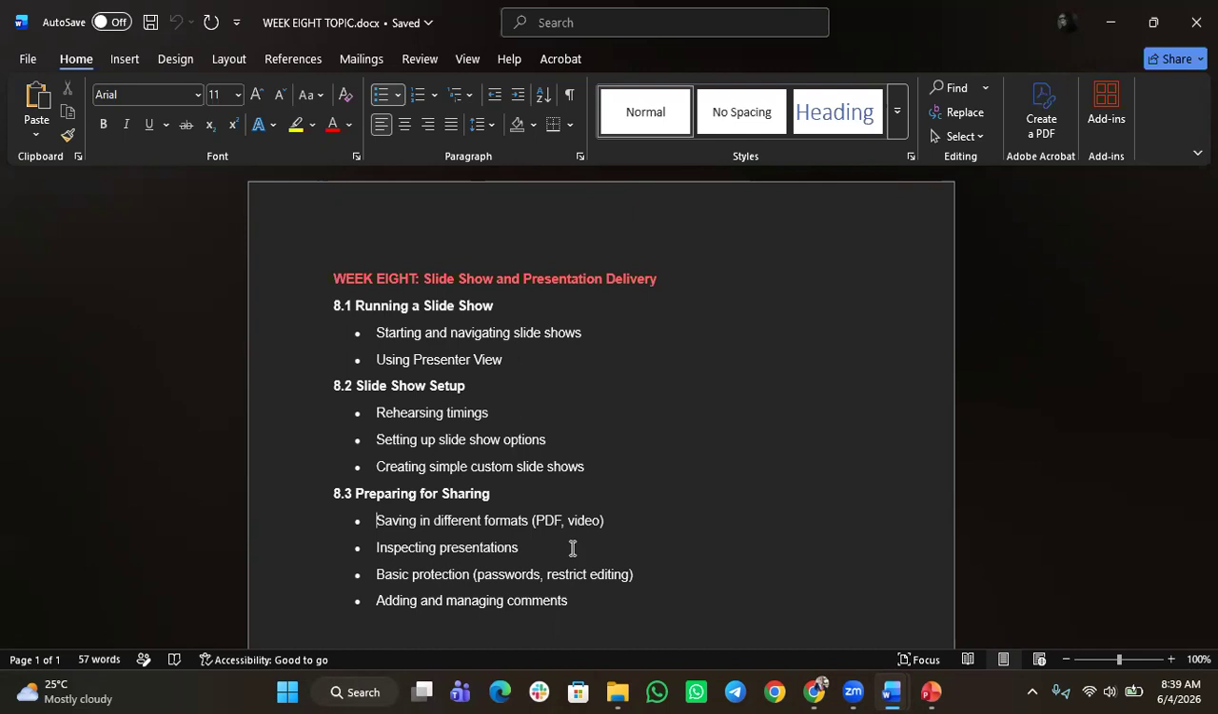Saving in different formats. You can save in PDF. You can save in video. Then inspecting presentations. You can carry out some inspections. Maybe there are some hidden properties or some errors that you want to correct.